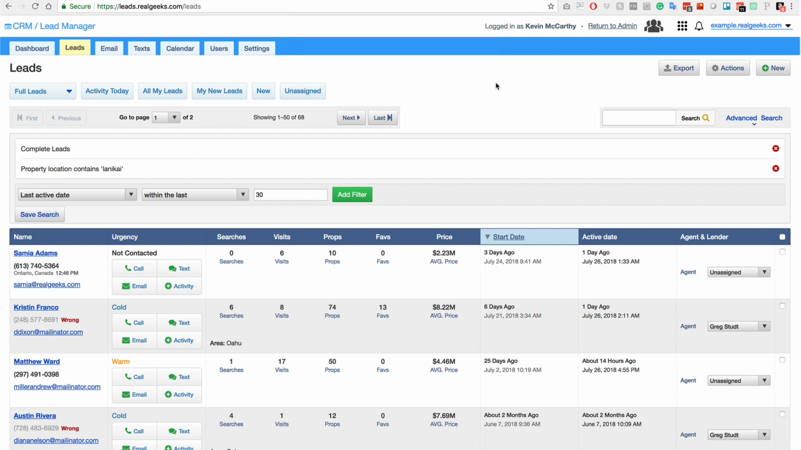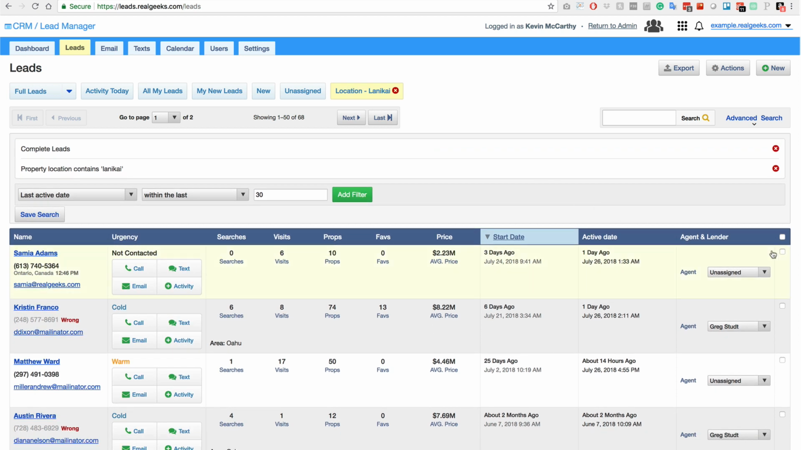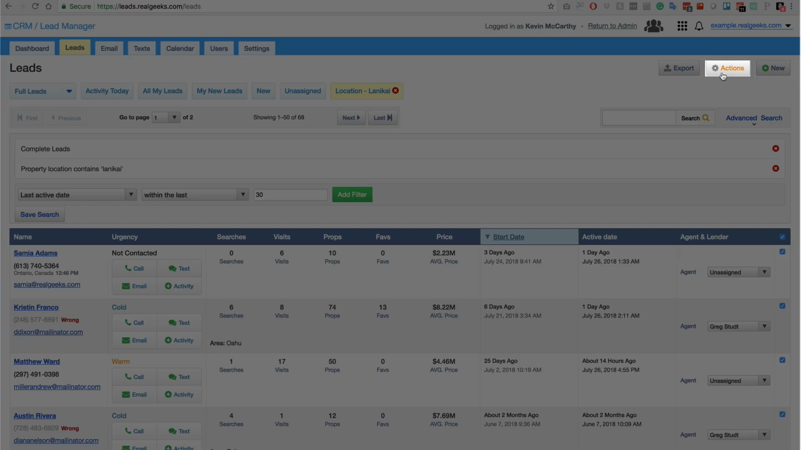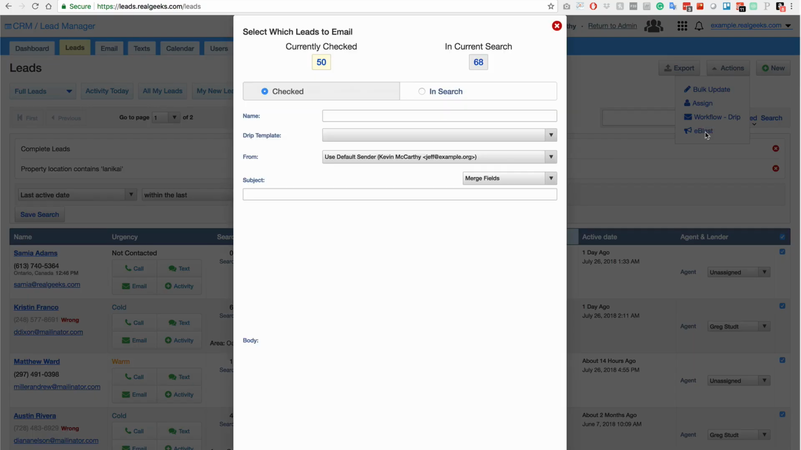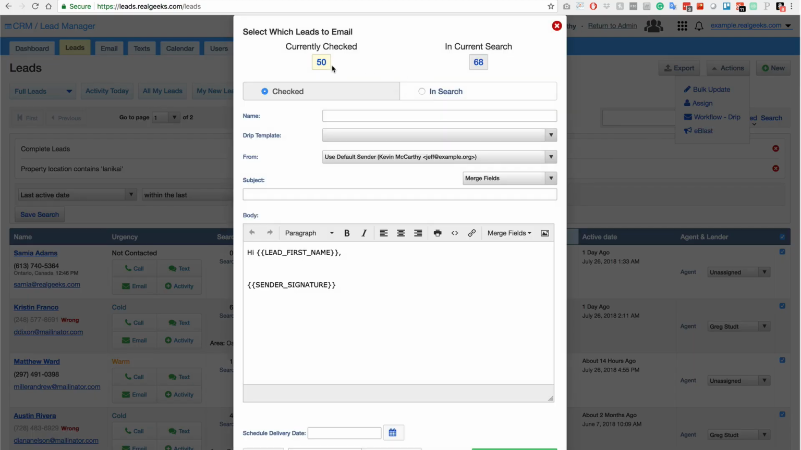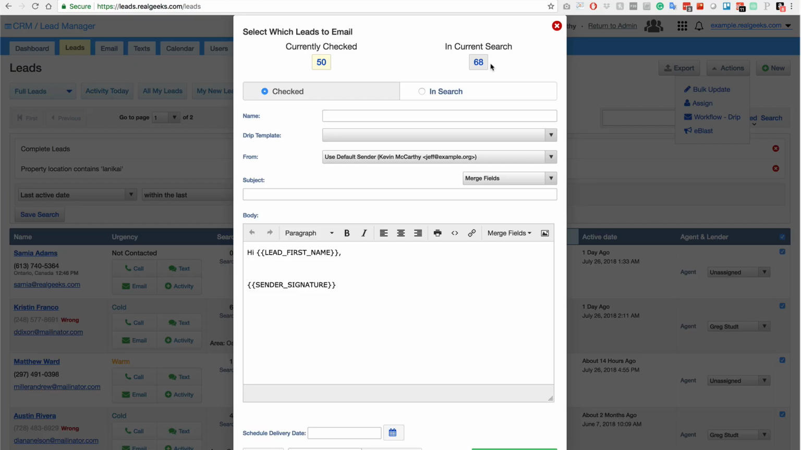Now you can send this list an eBlast about your new listing coming up that's not yet on the market. So select your leads and then click on the button at the top here that says Actions and select eBlast from the dropdown. At the top of the screen, you can see how many leads you have currently checked in comparison to how many are in the current search. You can choose to send this eBlast to leads that are checked, or you can choose to send this eBlast to all the leads in the current search. Let's select All Leads in the Search.